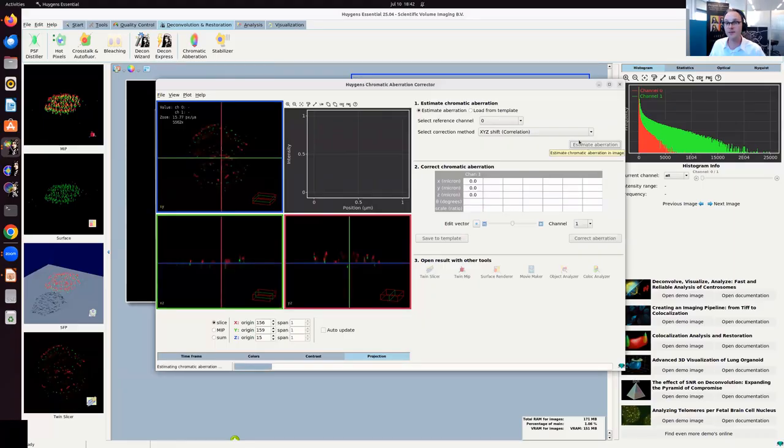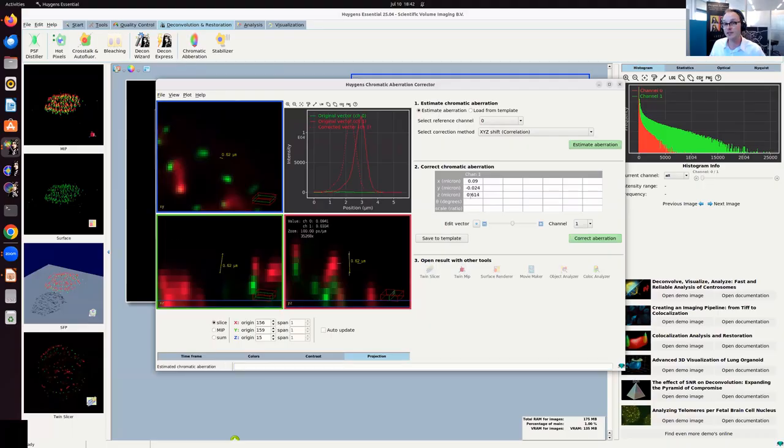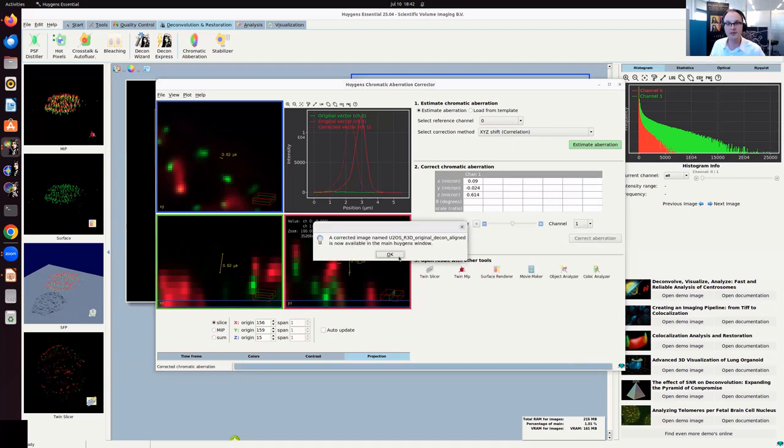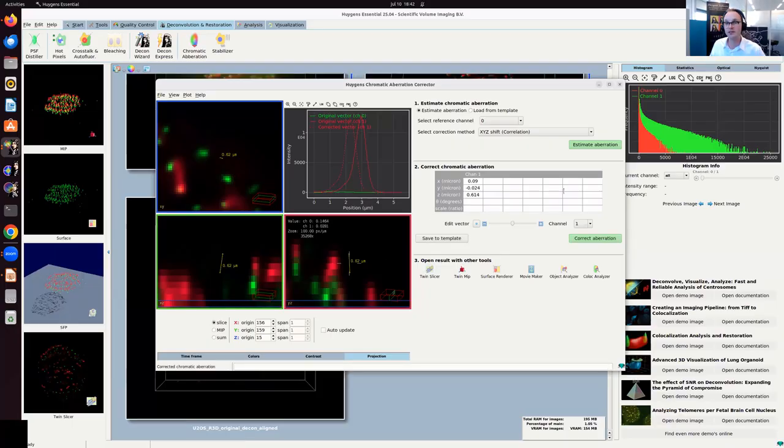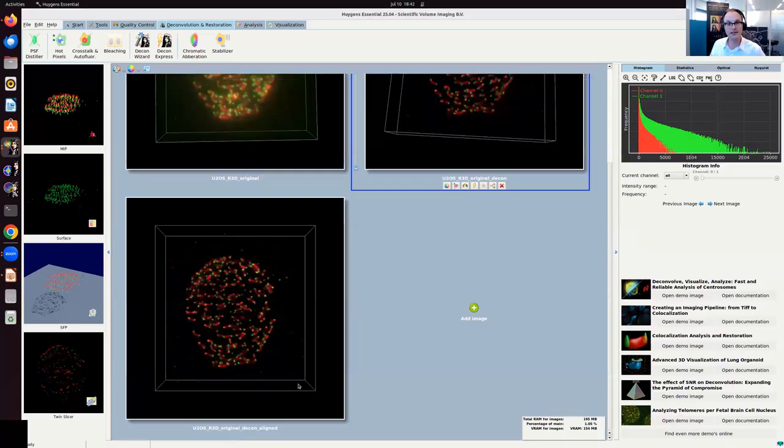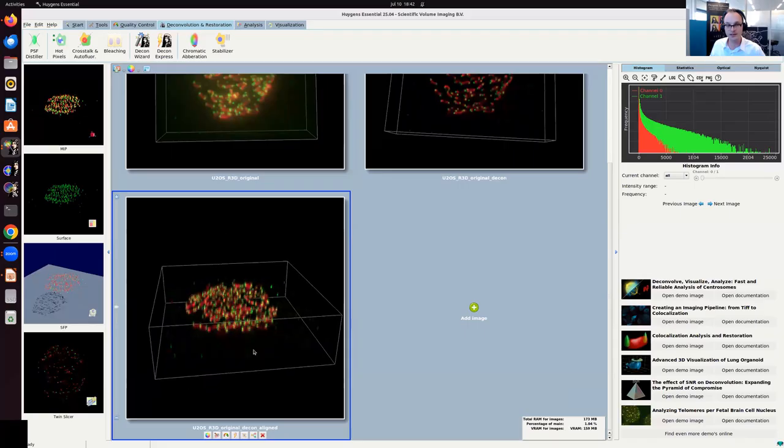So I'm going to hit estimate. And so it's now calculating the shift based on the data itself. And it finds here a shift of 600 nanometers in Z. So that's quite significant at this resolution. It also finds a shift of 90 nanometers in X, which is also significant, and a smaller shift of 24 nanometers in Y, which is less significant, but still nice to correct for. So now we've corrected it, and now I have my fully restored data set.